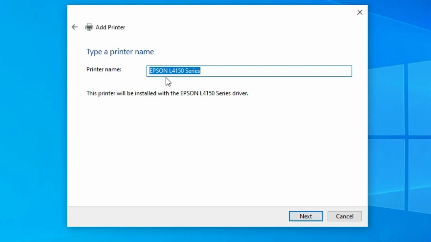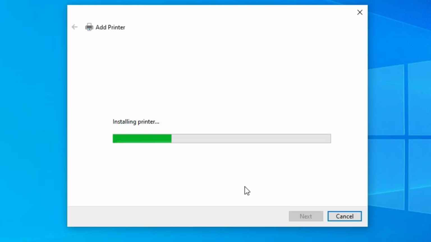Give any name that you like. I go with the same name, Epson L4150 Series. You can give any name that you like. Click on Next. It's installing our printer and it takes a few minutes, so be patient and wait to properly install this printer on our Windows 10 PC or laptop. It takes 1 or 2 minutes.